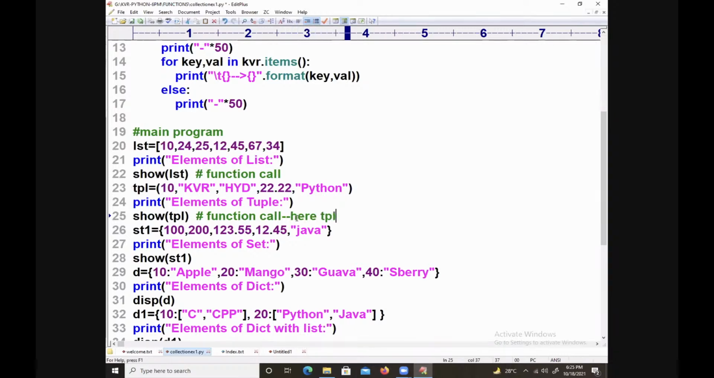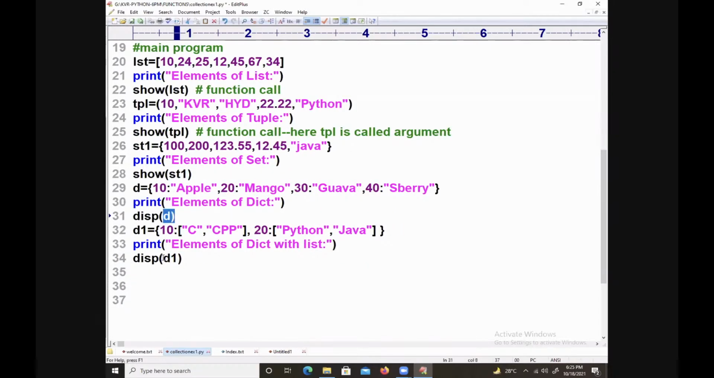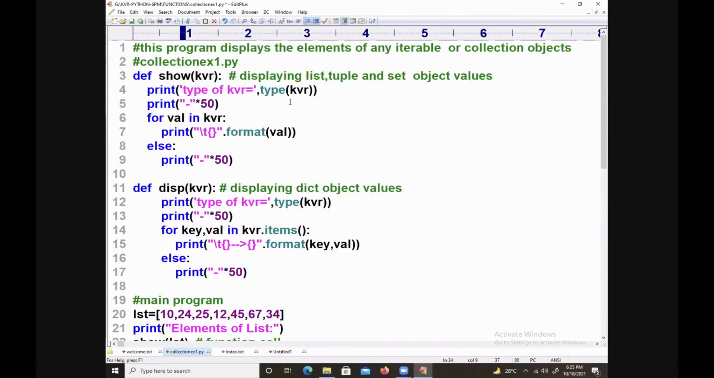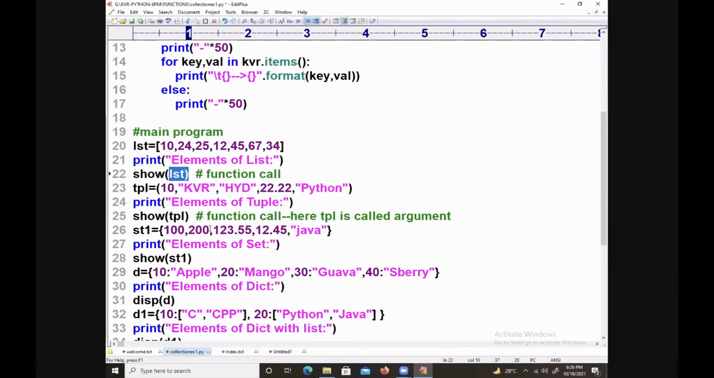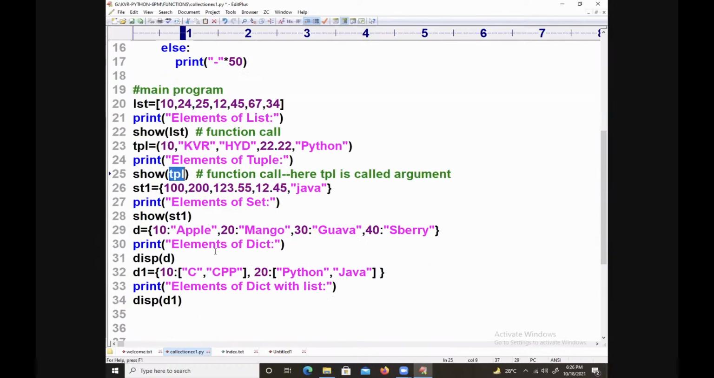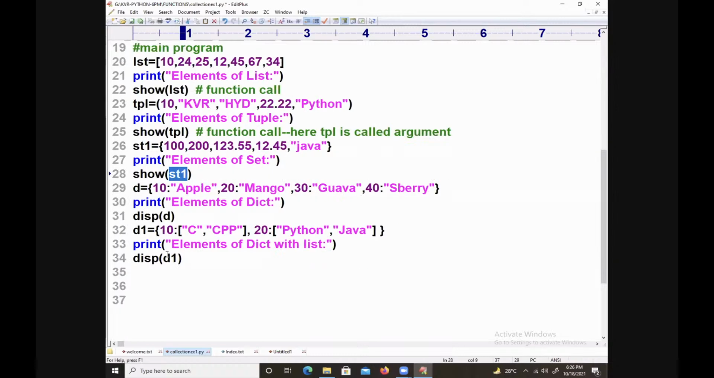It is called what? Here, TPL is called what? Argument. And here ST1 is an argument. Here D is an argument. D1 is an argument. And this is called what? KVR and then another KVR. These are called what? Parameters. Are you able to follow me? KVR and another KVR here are called parameters. And then LST is called an argument. TPL is called an argument. ST1 is called an argument. D1 is called an argument. Another D is called an argument.